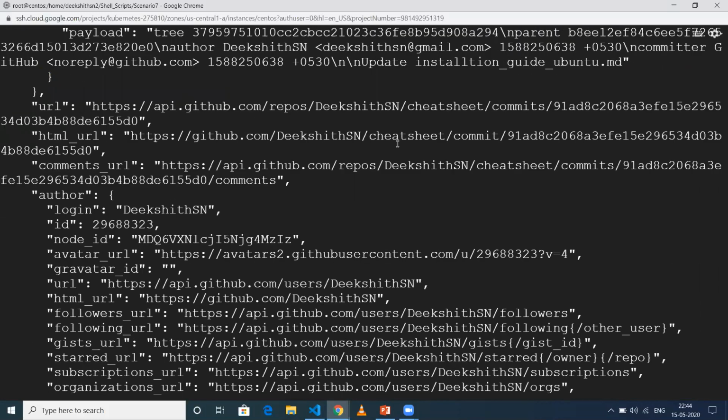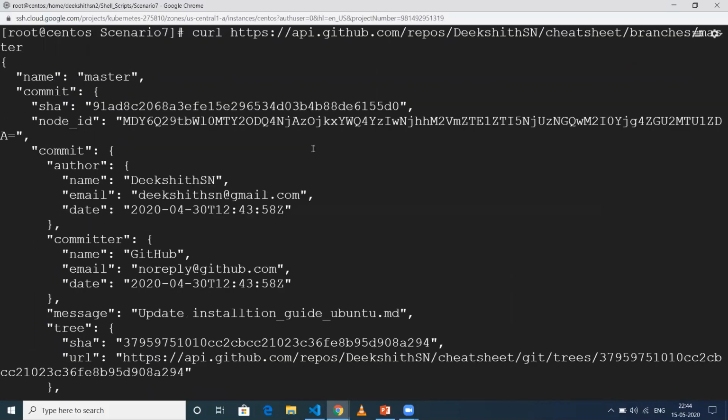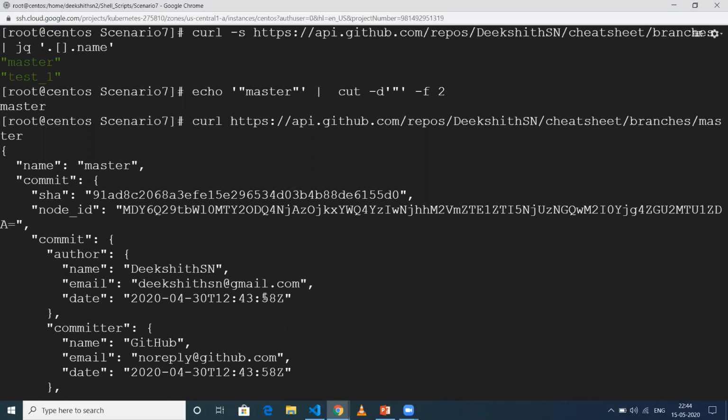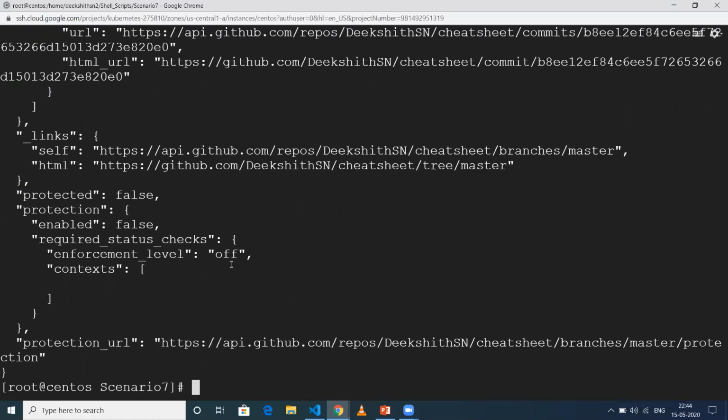Now if you see, this is a large JSON. There are a couple of similar fields, which is why I said it is not easy to handle with grep. There is a commit here, and this commit is different from this commit. This commit is a child of this one. When you grep for commit, it will return this commit as well as this commit. That is the reason jq is one of the best tools when you deal with JSON data.